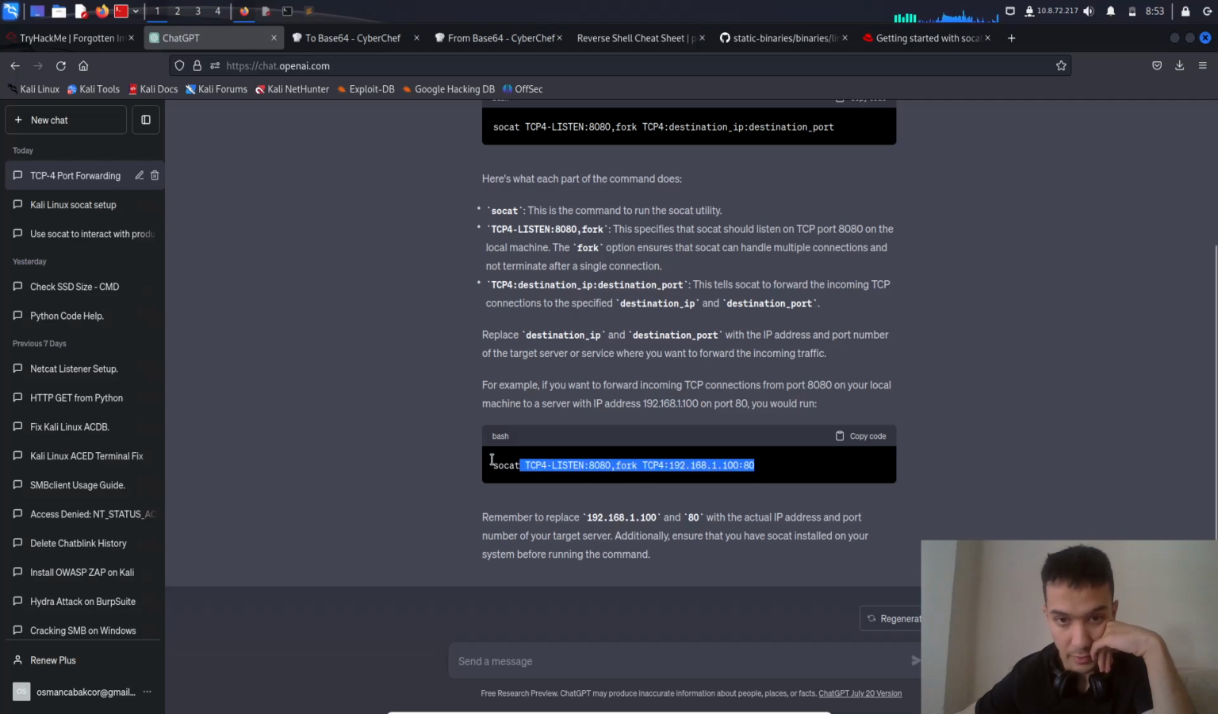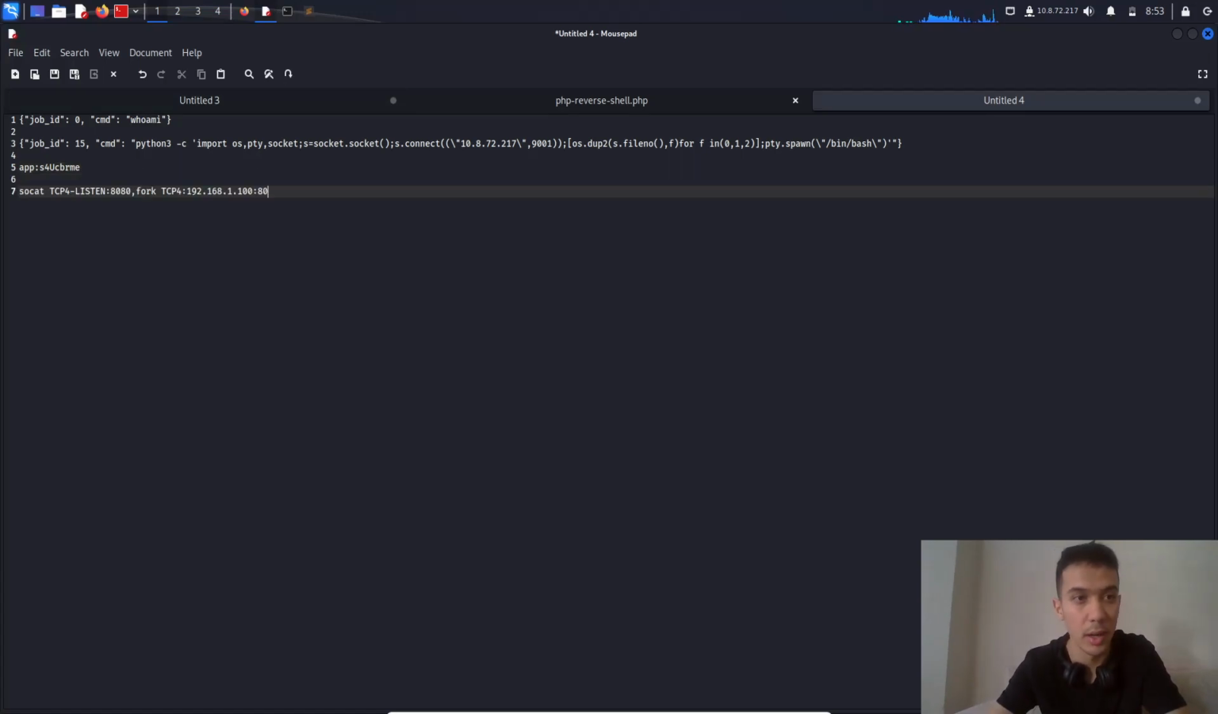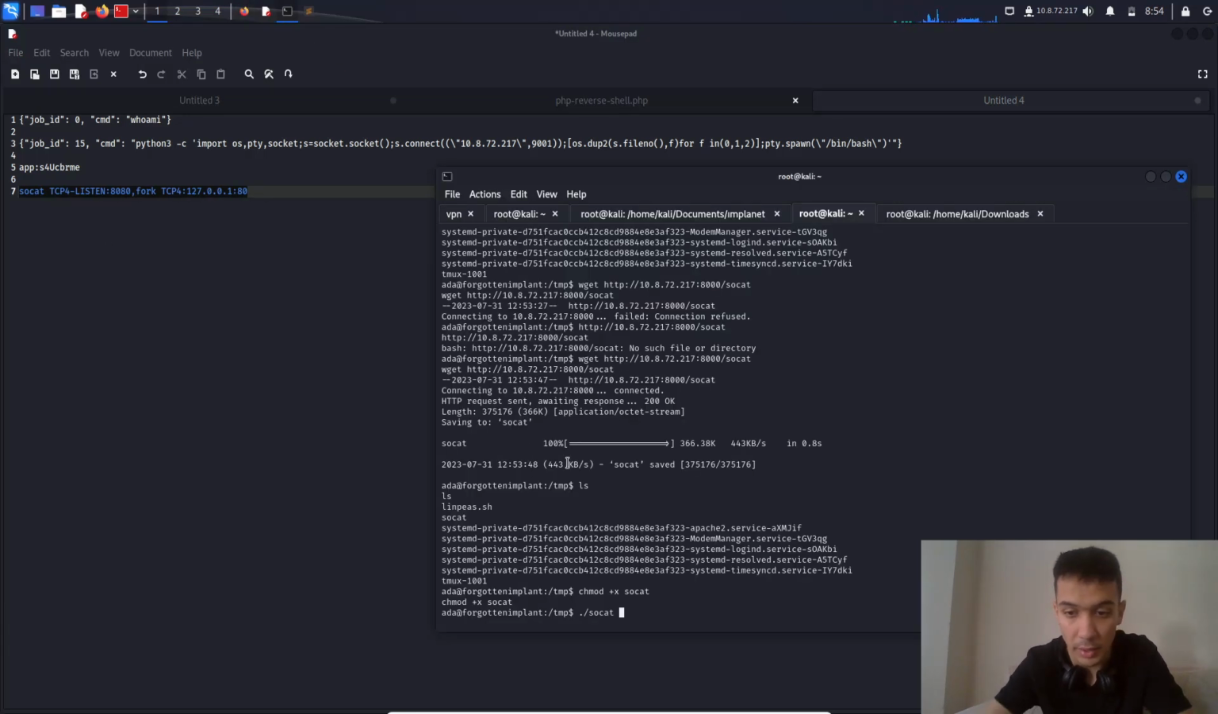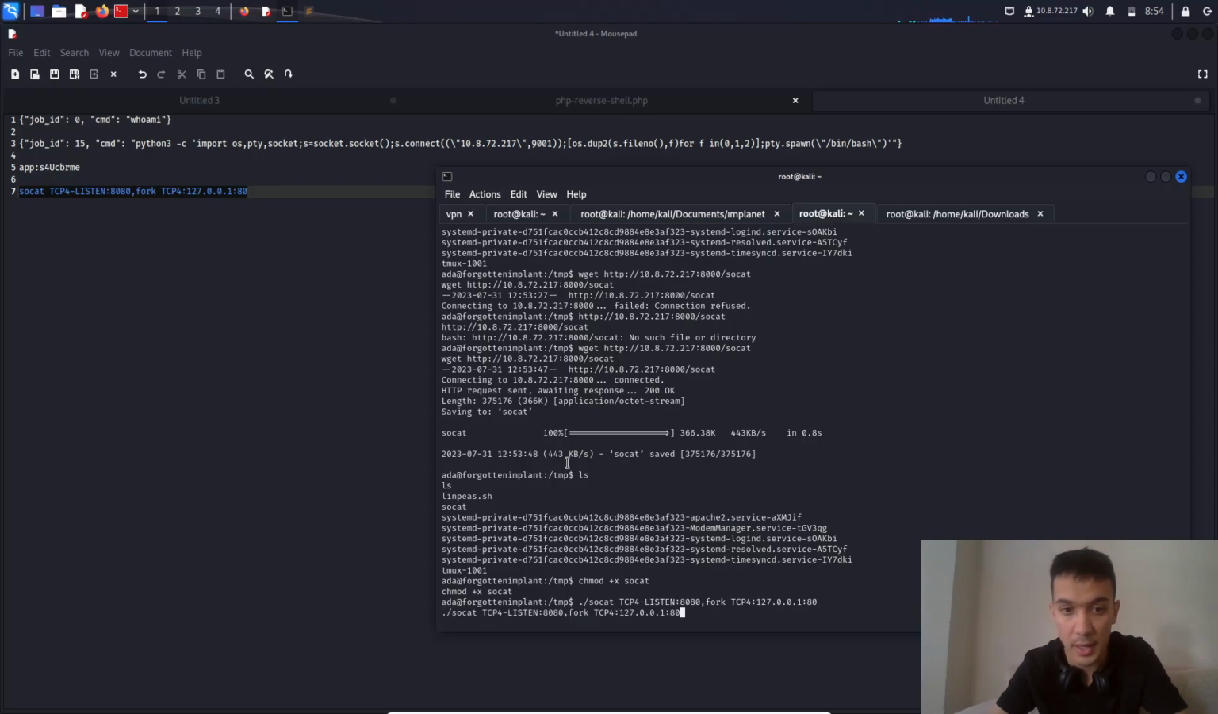TCP4, you just have to change it with the localhost of the running machine, which is 127.0.0.1, and then give it like that. So you just have to give this command: socat TCP4-LISTEN:8081, where port 8080 is for TCP4 on port 80.